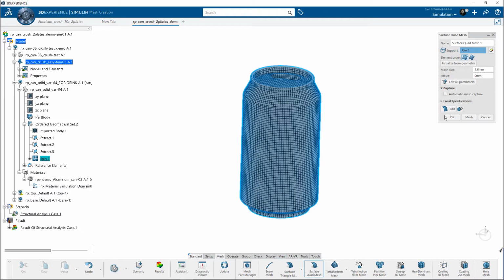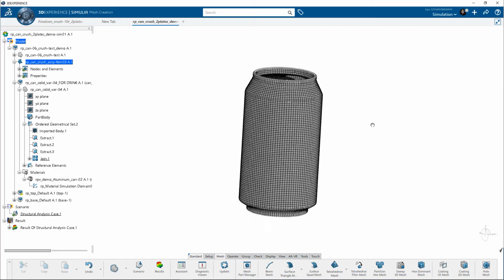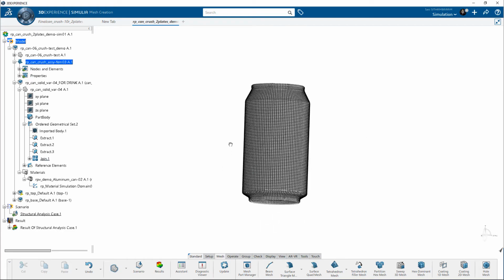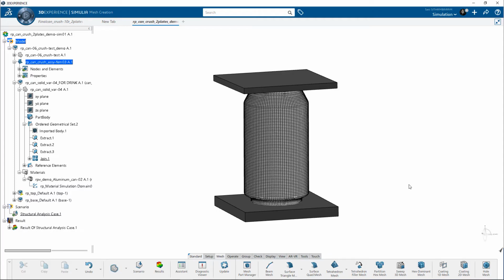So we can actually see how this can looks. It has a nice dense mesh. So this should give us quite a pretty good result. So I have two other components, the top and bottom plate, that I need to mesh. So to bring back those components, I just have to hit F8.